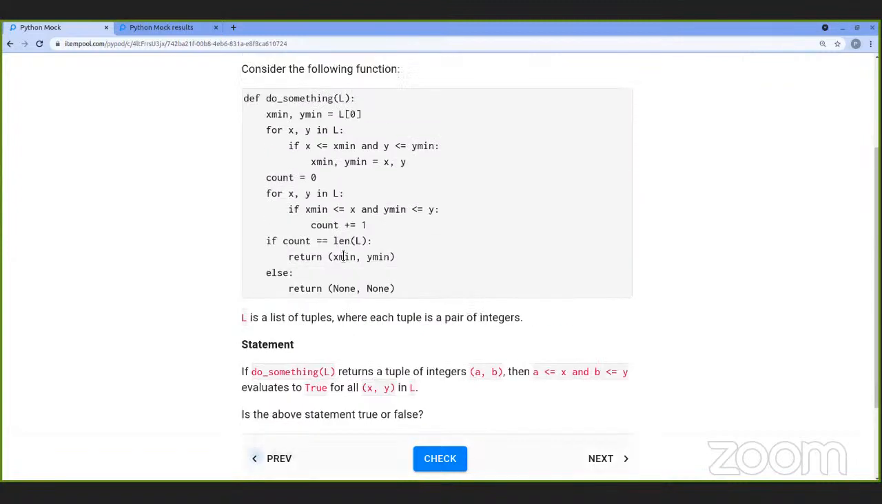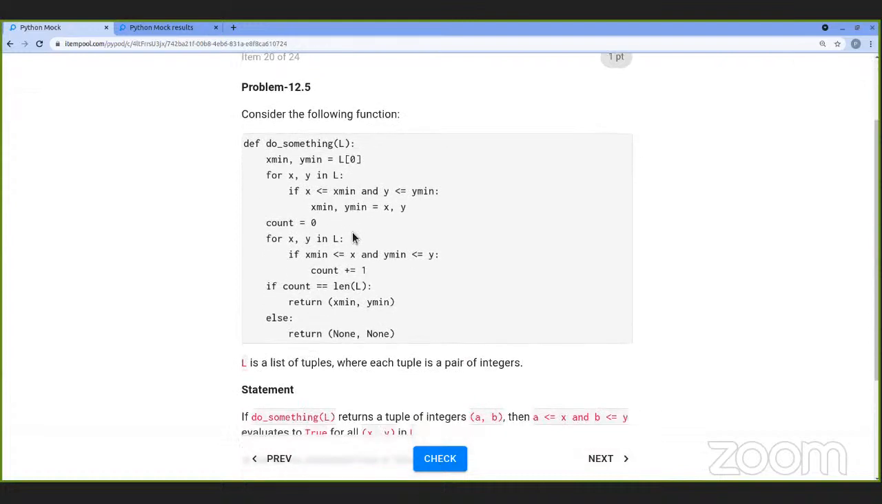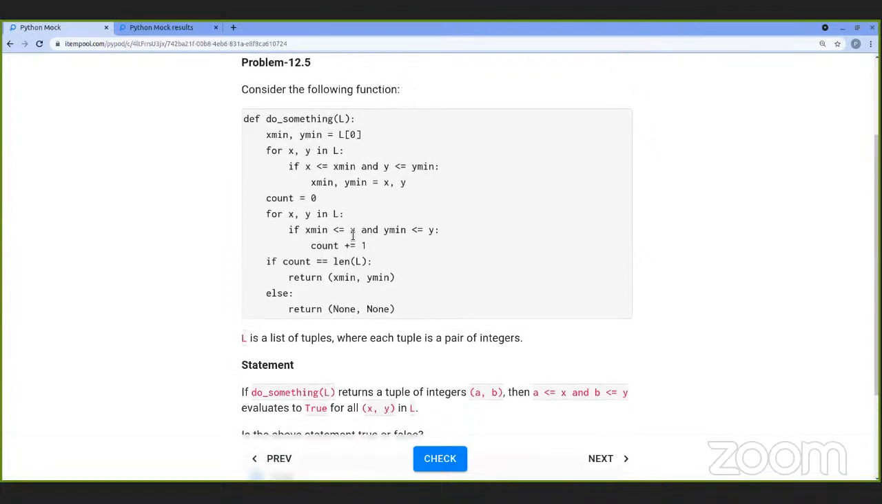Okay, any questions? Sir, I have a question. Although I understood the logic behind the code, what I couldn't understand is the purpose of count. Why are you counting? What is the reason for this count?